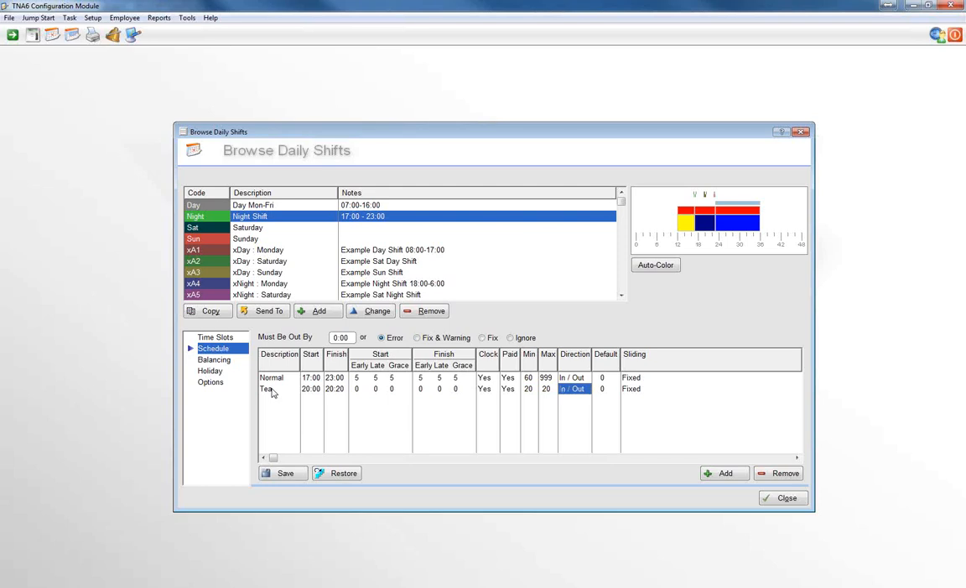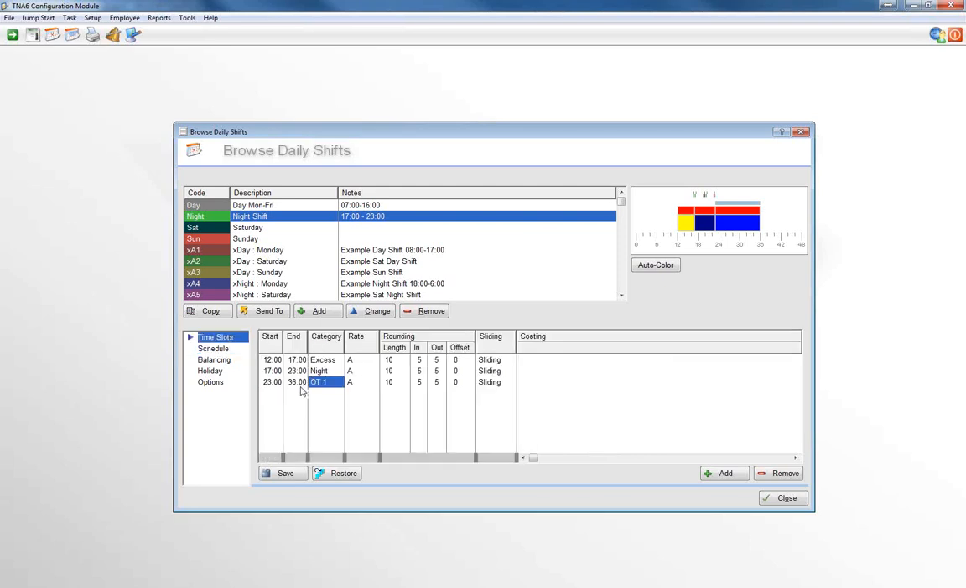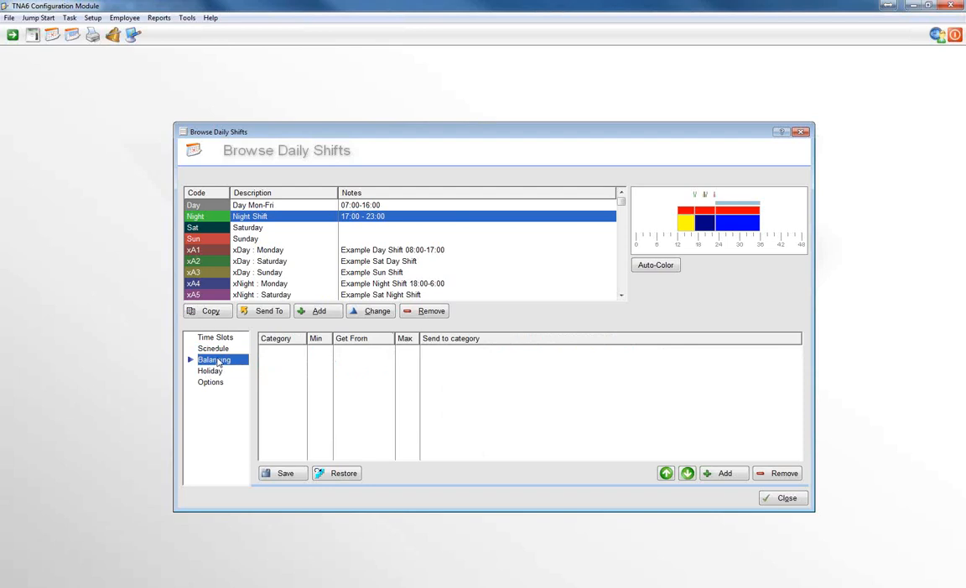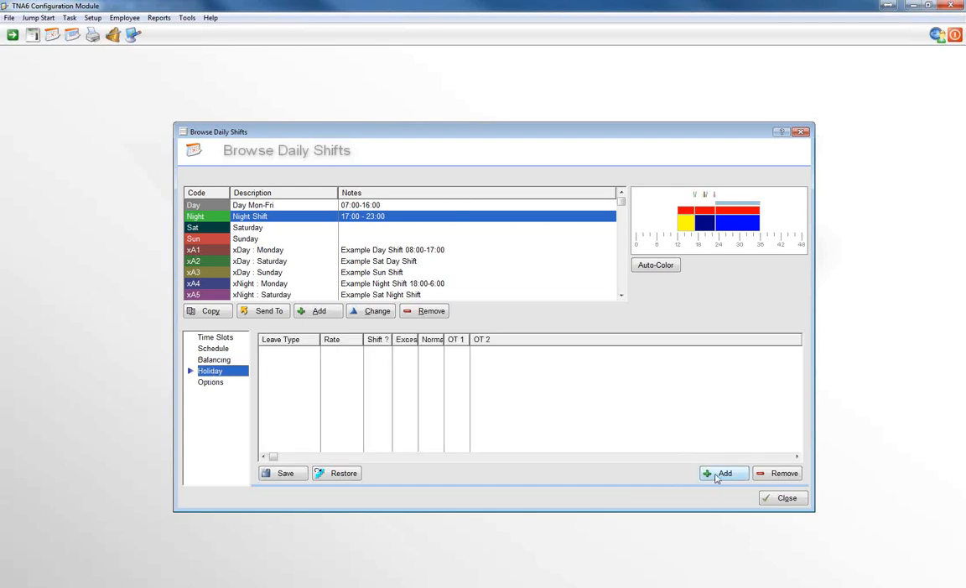The direction that TNA needs to expect will be out first and then in when they come back from tea. Now the must be out by, remember as per the time slots, we've ended it off as 3600 hours. We're going to set this must be out by to 3600 hours so that if the employee did not clock out by midday the next day, it'll generate an error, which you can just see in the user module and fix that. I'm not going to add any balancing on the night shift. I'm happy with them just getting what they need to get, but I am going to add on a holiday.